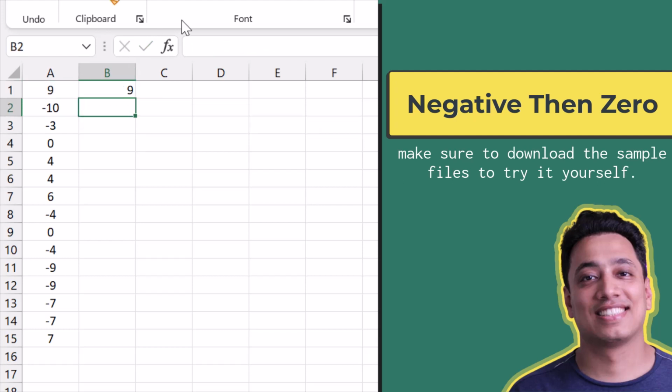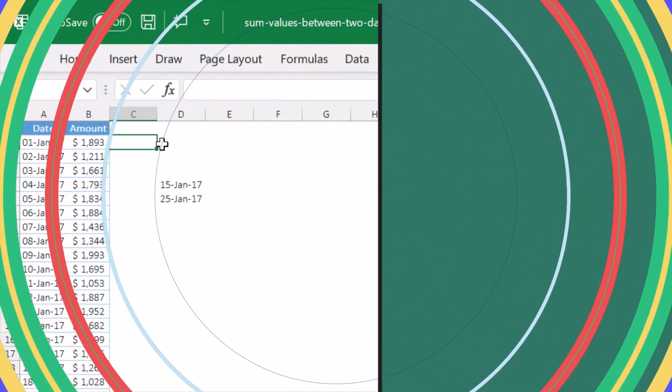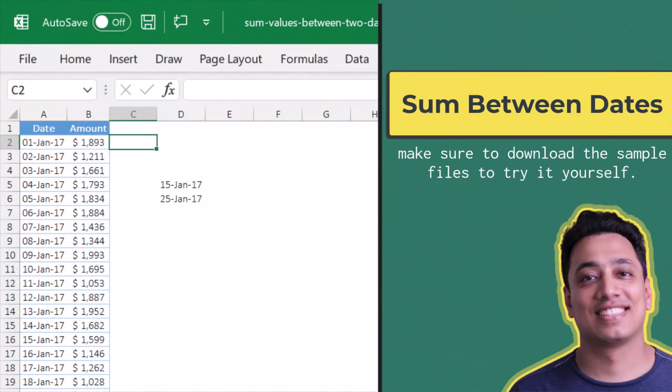So in the cell A1, I have 9, which is a positive number, so it has returned 9. But the moment I drop this formula to the next cell, which is a negative number, it returns 0. So it's a simple way to write an IF condition using the IF function when you want to replace negative numbers with zeros. Alright, so here I have a few values in columns A and B.